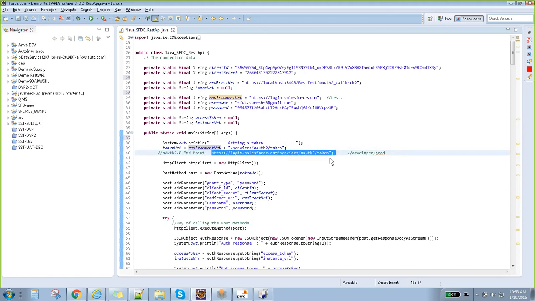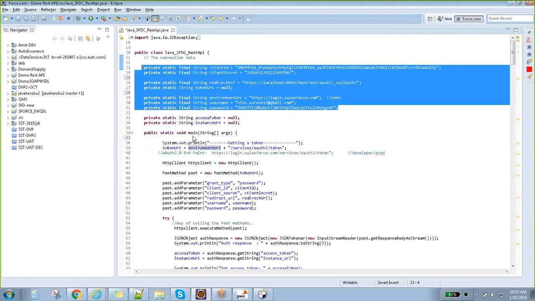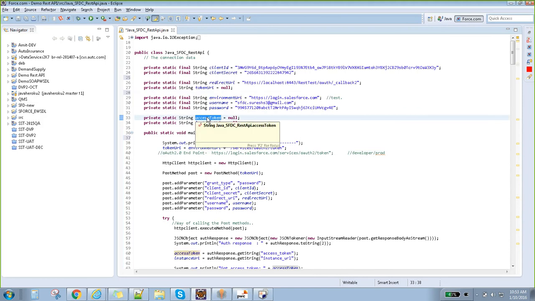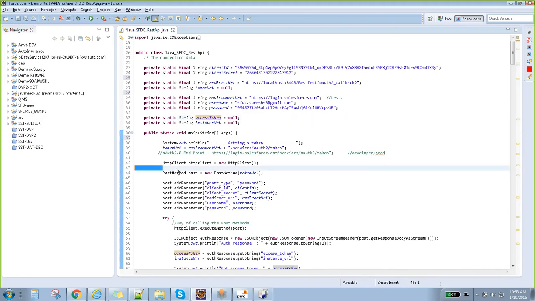It is provided by Salesforce. So we can call this particular endpoint by passing all these parameters. Then basically it is going to provide an access token back. Clear? Yes, it's clear.